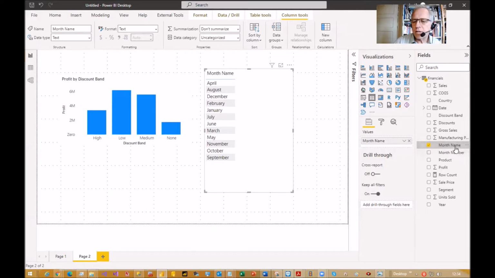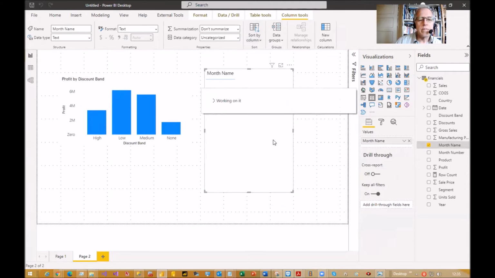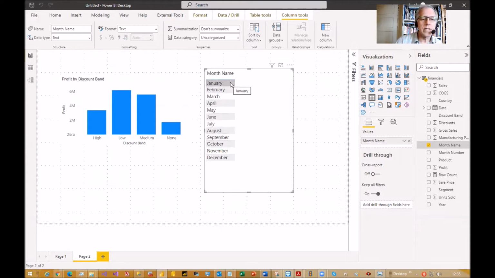And so the way to do this is, first of all, select month name. That brings up the column tools menu and gives you access to this sort by column button. This is the crucial tip here. You see that month name is sorting by its own value, which is a text value. We want it instead to sort by the value of a different field, by the value of month number. So you click that. From now on, anytime you use month name anywhere, it's going to sort not alphabetically anymore, but by that number. Okay, so that's the principle.